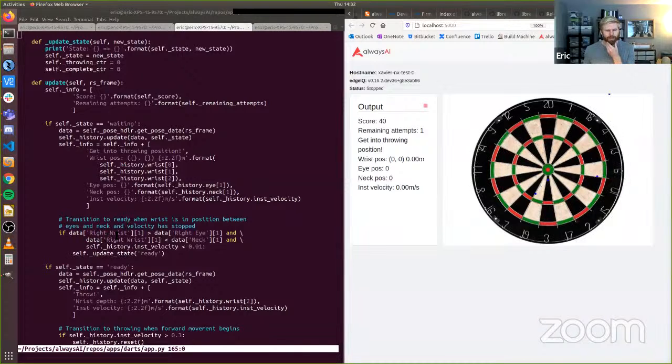In this waiting state, the thing that I decided to check for to get into throwing position was that your right wrist is, and it's going to look like it's backwards, but if you remember Steve's Hacky Hour a while ago about how the X and Y coordinates in OpenCV work, the 0, 0 point is up here. So Y increasing brings you down. Here I'm checking if the Y value of the right wrist is below the right eye and above the neck. I found that I usually held my fake dart up by my face, so that tended to work pretty well.